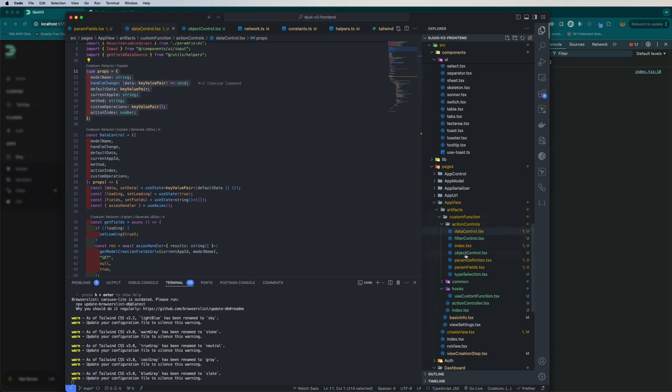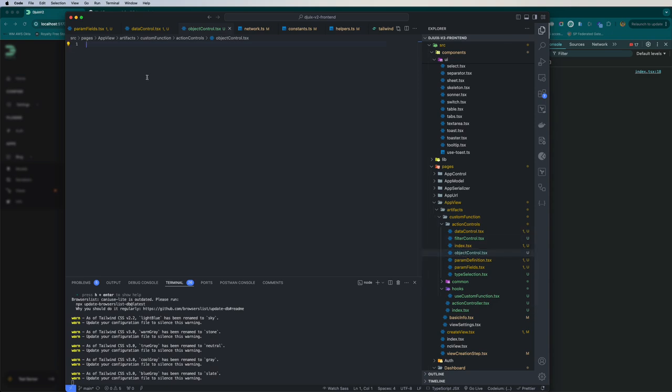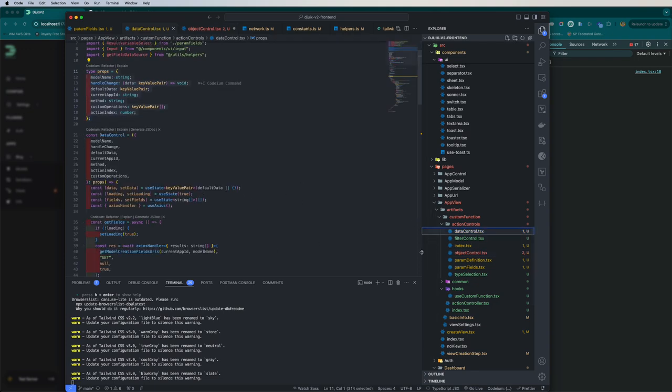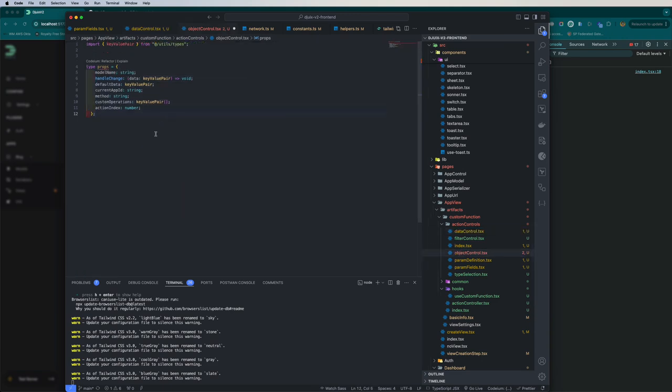So coming back to the object control, so browse, pulling all this stuff. Undo change. Okay, so again data control, let's define the object control. Const object control.